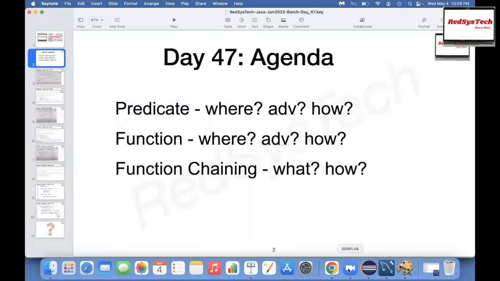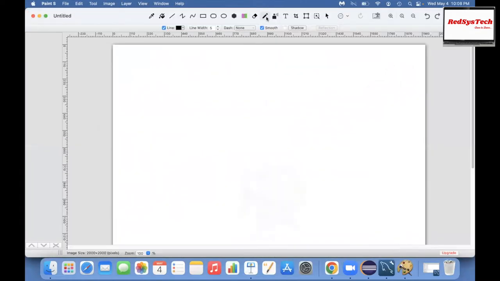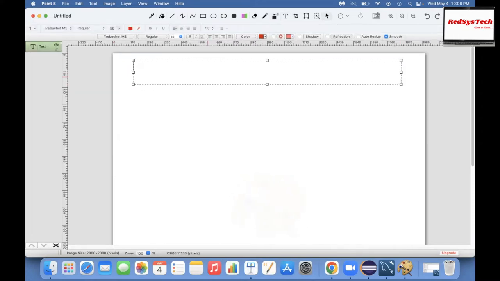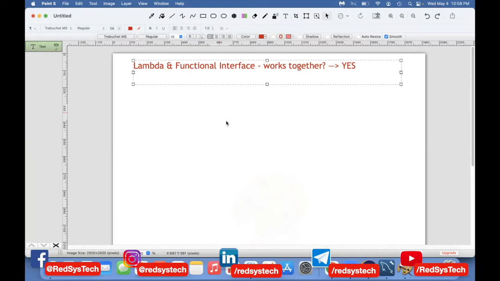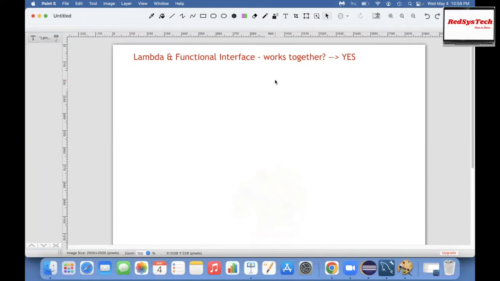Before we get into this, let me start from the basics. We know that in Java 1.8, Lambda and functional interface work together. Is it yes or no? Yes. The reason is that wherever you have a functional interface, the class which implements it, that implementation logic you can write with the help of a Lambda expression. Can I say it that way?